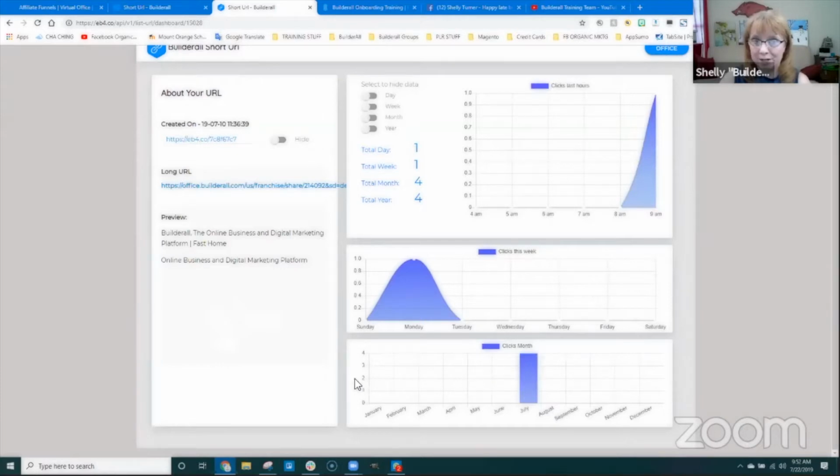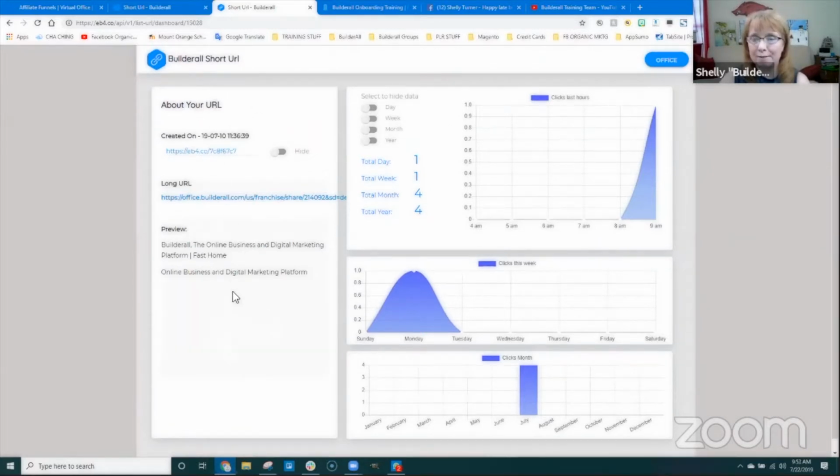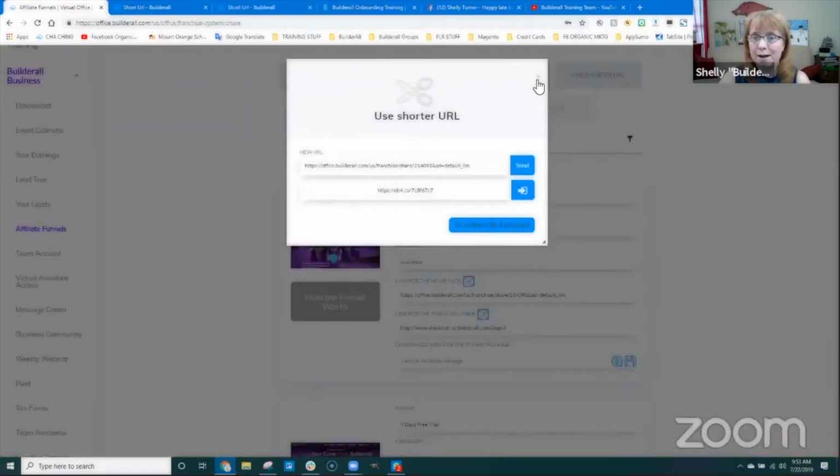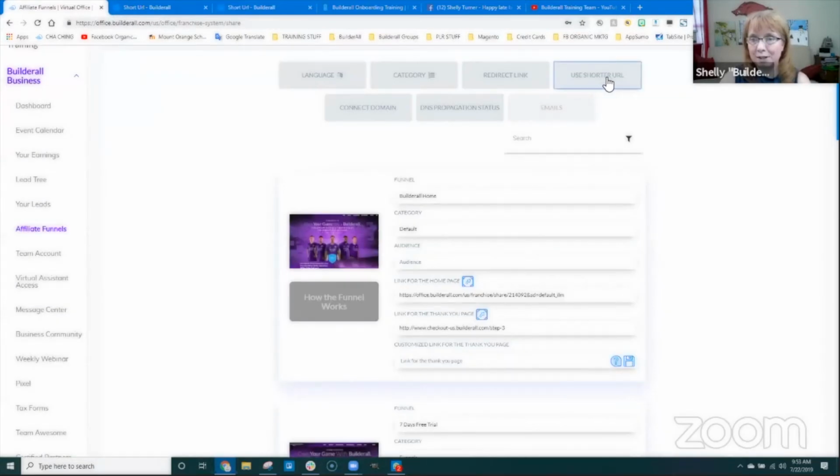Great, great information. So you want to make sure that you shorten all of your affiliate links and then you're able to track them in this Builderall shortener URL feature. And it gives you great analytics to see what's going on with your links. So thank you, Phoenix, for pointing that out because that's huge to use.